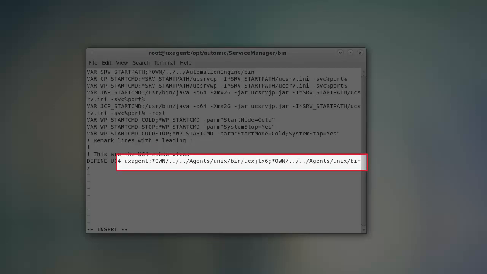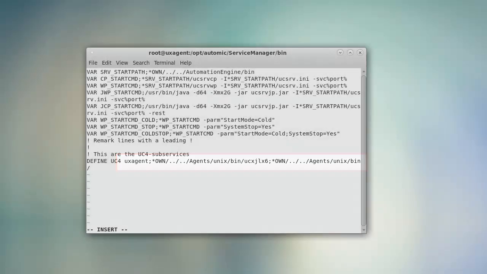When you configure the service, it's vital that the file paths to the agents and INI file match the reality, or the Service Manager won't find them.